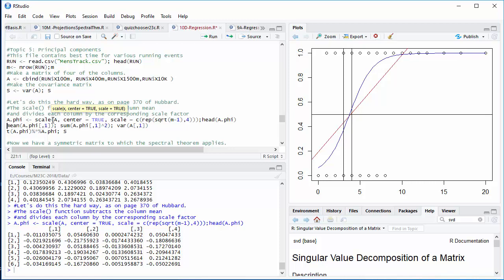The function is called scale. If I set center equal to true, what it does is it subtracts off the mean from each column. And one of the options is I can set scale equal to a vector with one entry per column. What the Hubbards want us to do is to divide by the square root of the number of entries. I'm actually going to divide by the square root of 1 less than the number of entries, because that will give me exact agreement with what R calculates for variances and covariances.